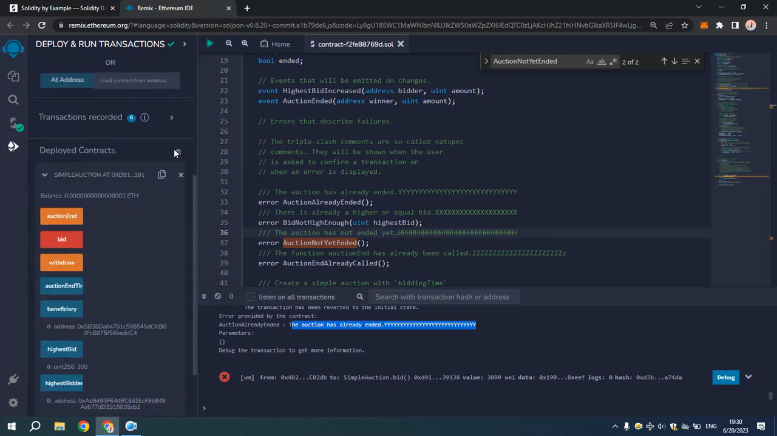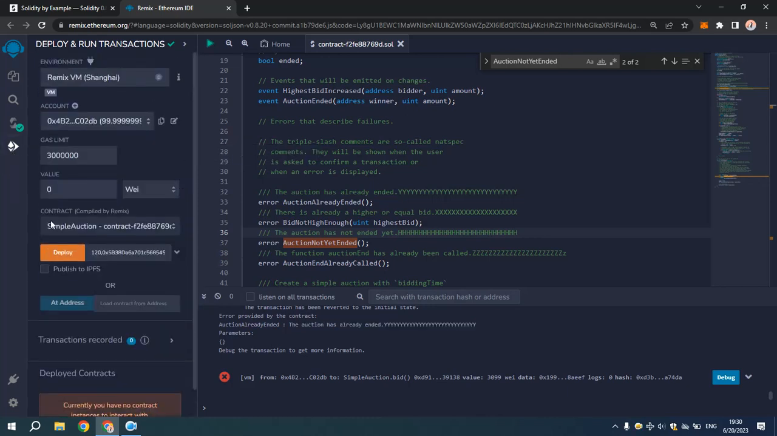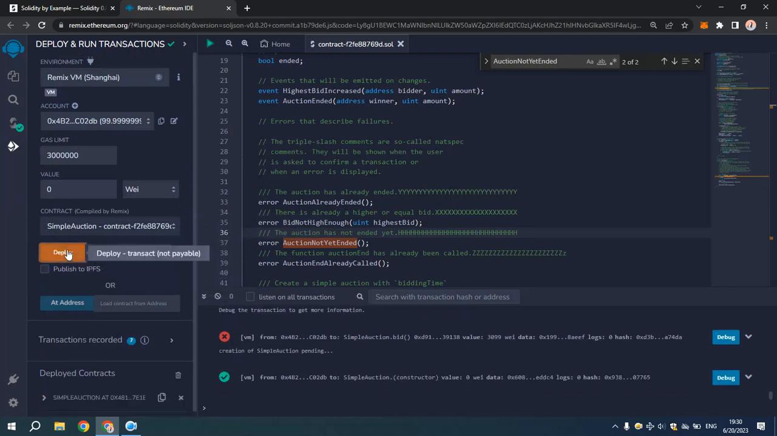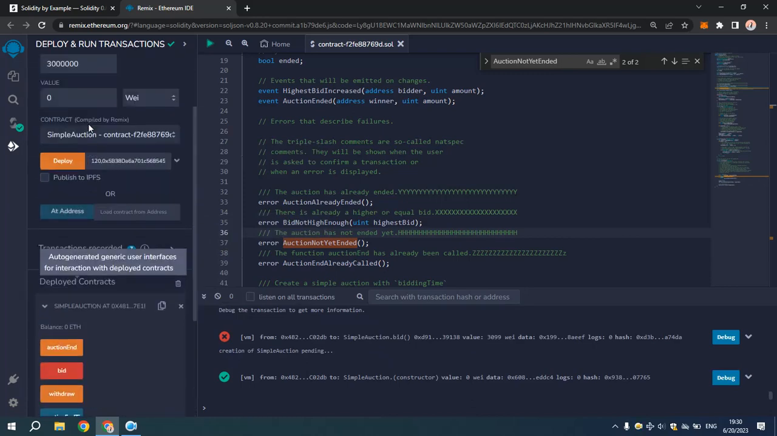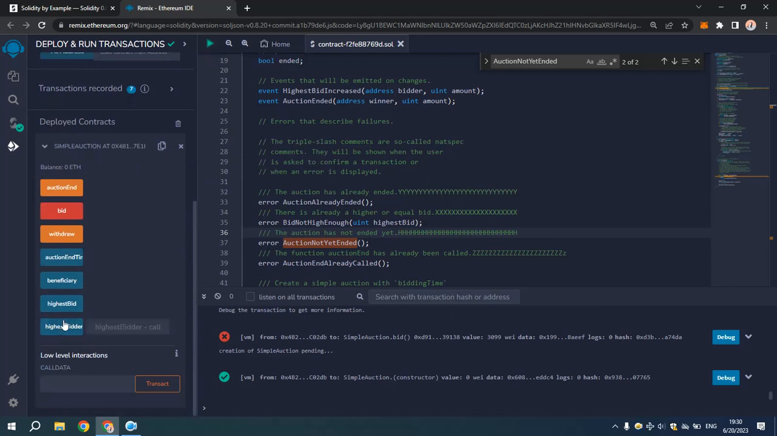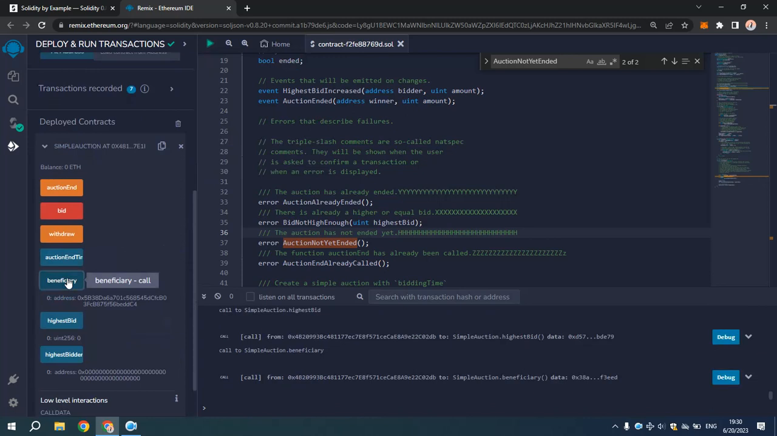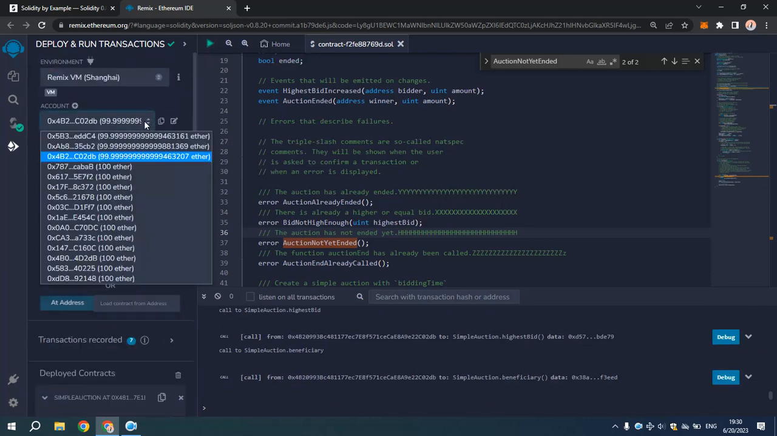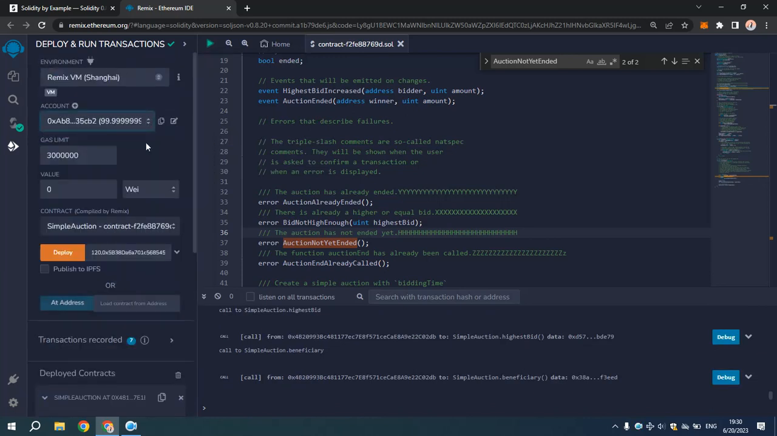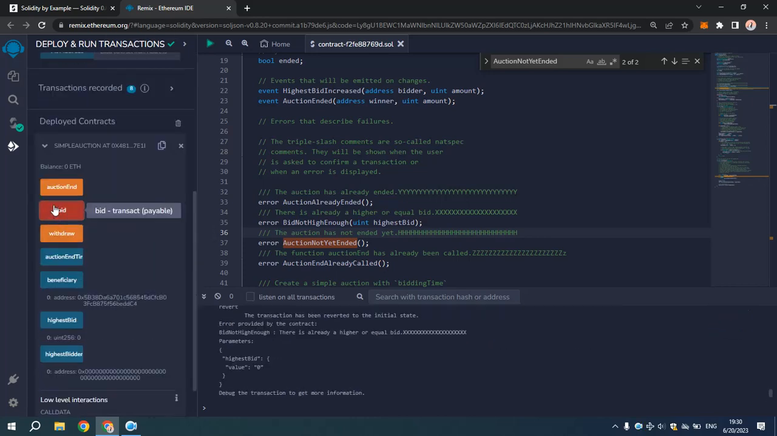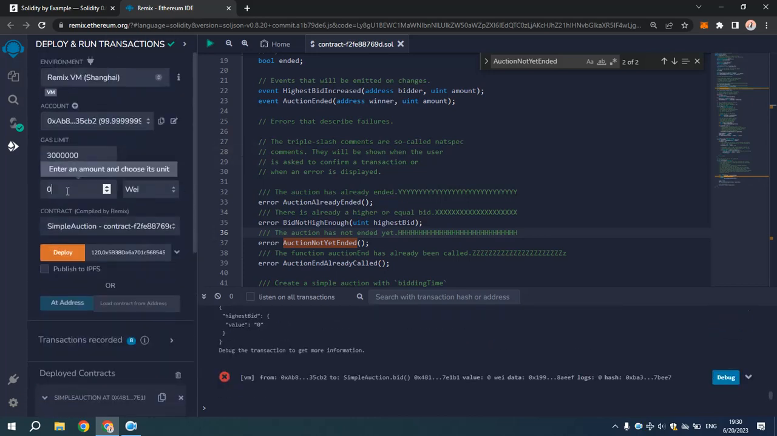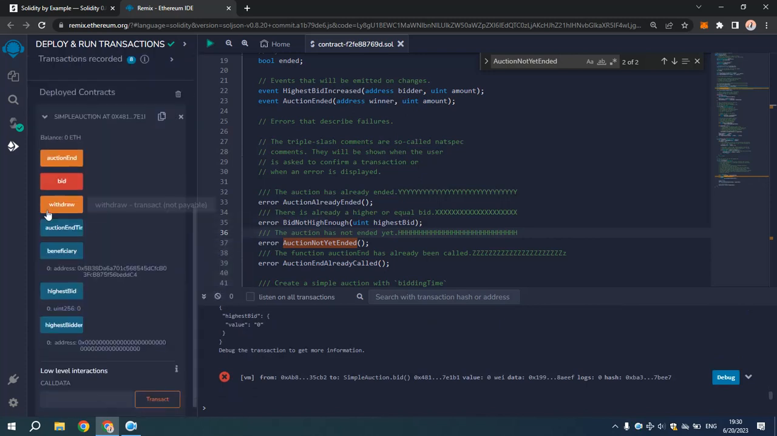So what I will do, I will delete this, and I'm going to click deploy again. So let's open it, and if I check the highest bidder, it's 0 again, and the beneficiary. And let's now quickly copy this, just click it, and it will not work because I need to pass in an amount. So let's see, 300.